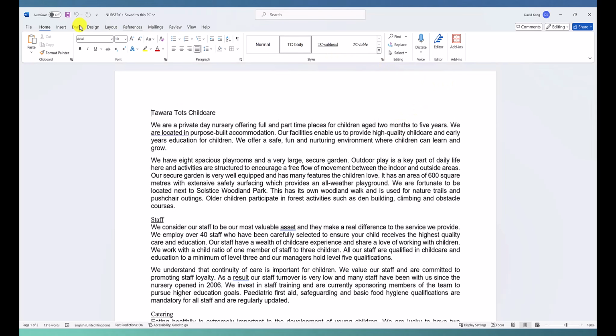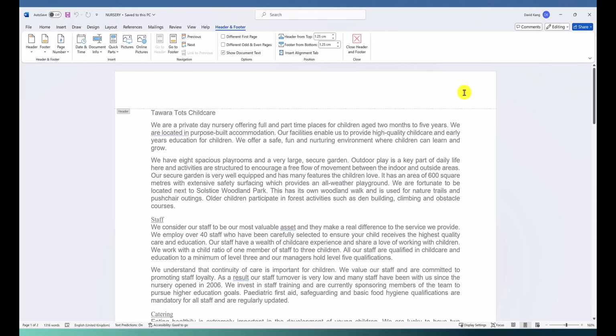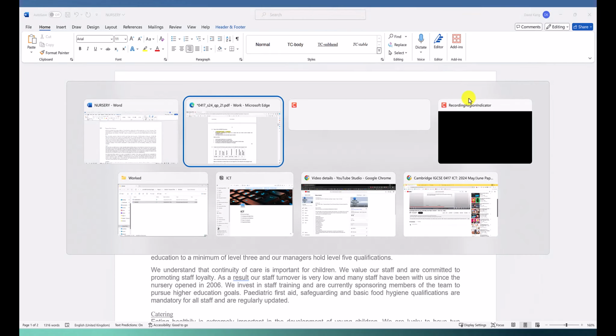To create a header, there are various ways that we can do so. We can go to the insert ribbon at the top and select header, or we can just simply double click at the top of the page to make it easily. And then we're going to right align this by selecting home and right align so that we have the cursor on the right side of the page.